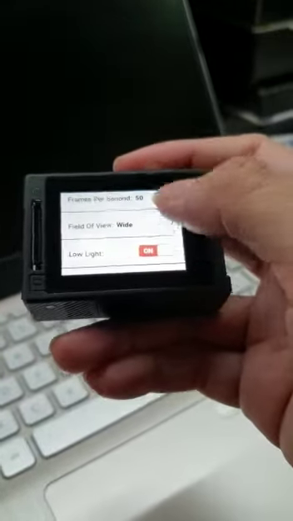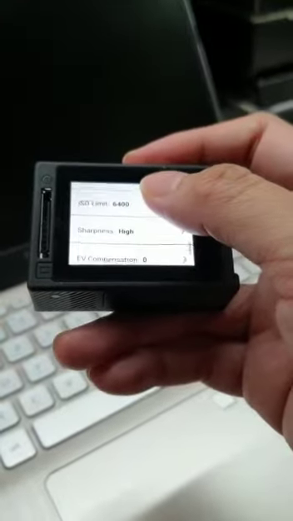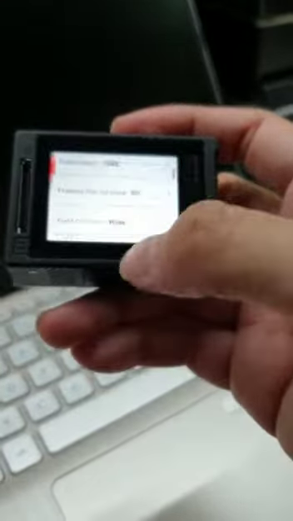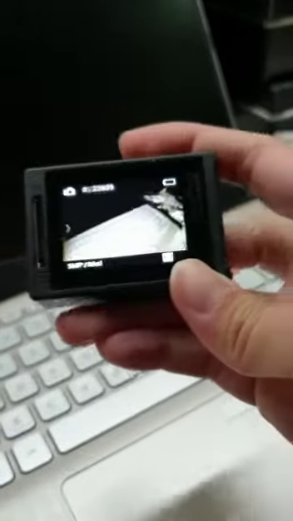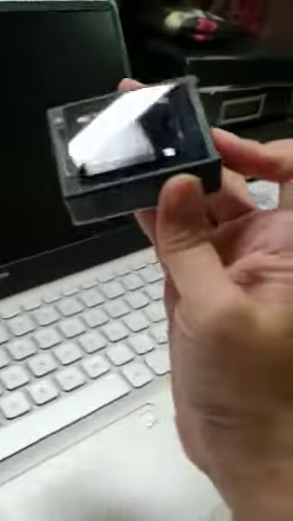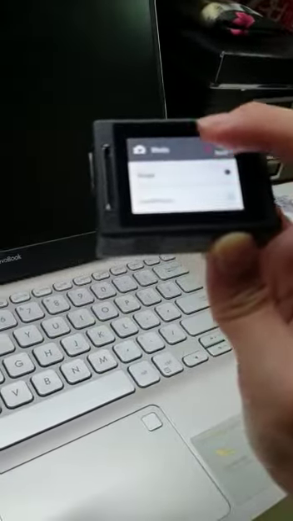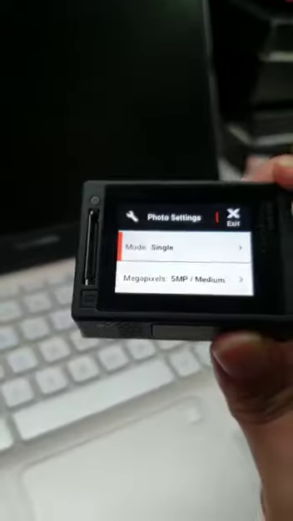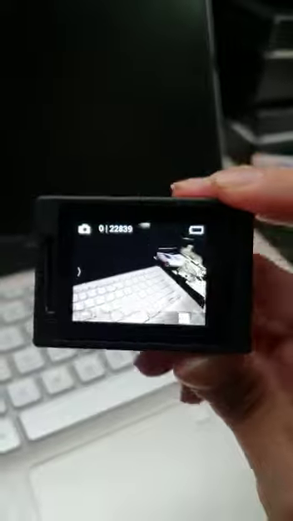And then this view, and so on. Alright, so it's just a lot of these settings. If you don't know, then just leave it as it is. Okay, if you change here, you go to photo, you can also do the photo settings. Whether you want single or continuous. Alright. And what megapixel size. So that's pretty much it.